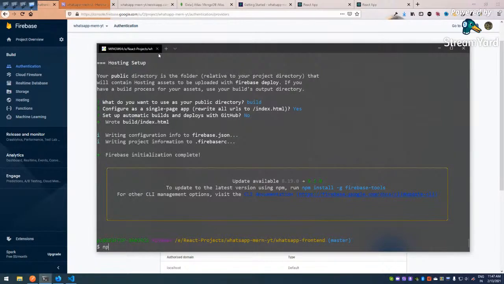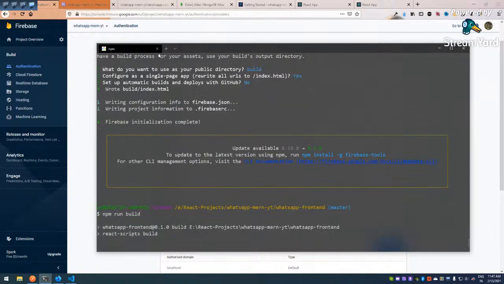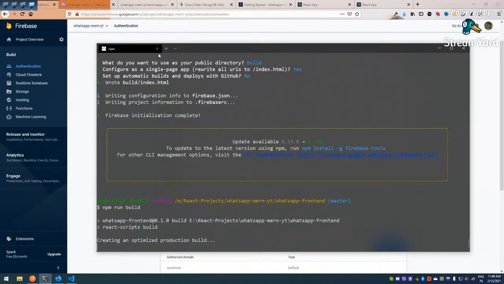Now we have to run the command npm run build to create the optimized production version. So this production version will be created. The build folder will be created actually, which we have just put here. So this build will take some time. It generally takes some time. So let it be done.